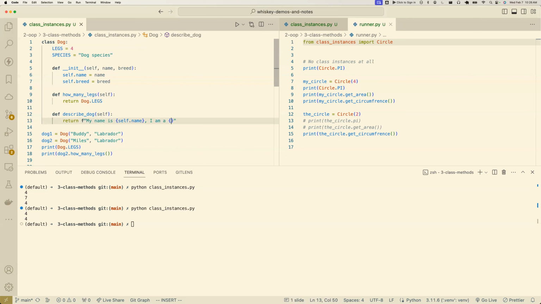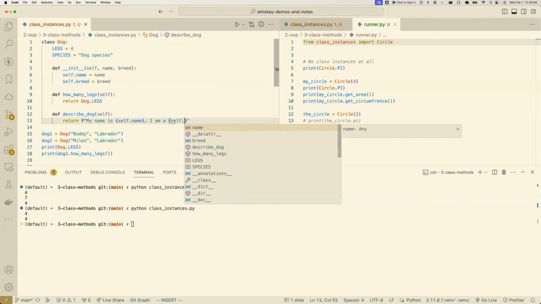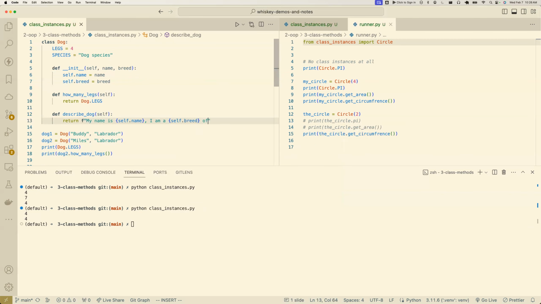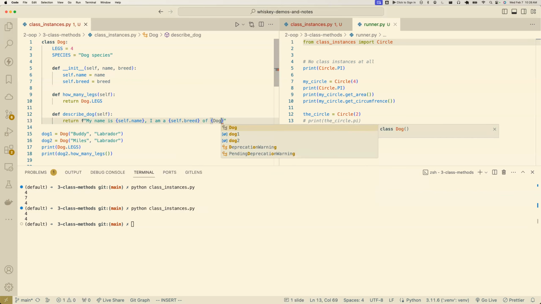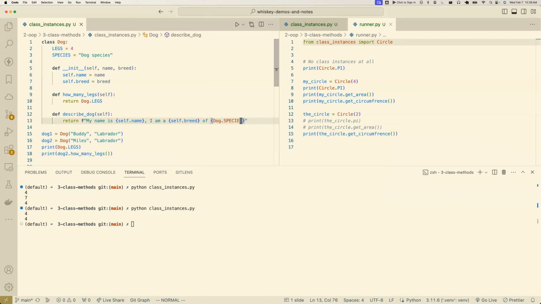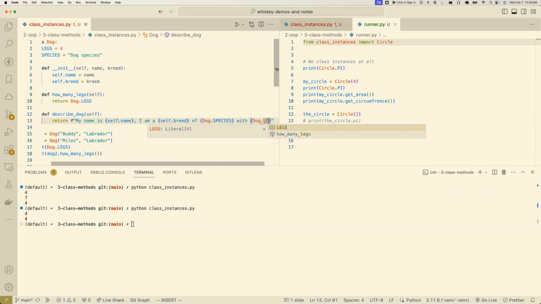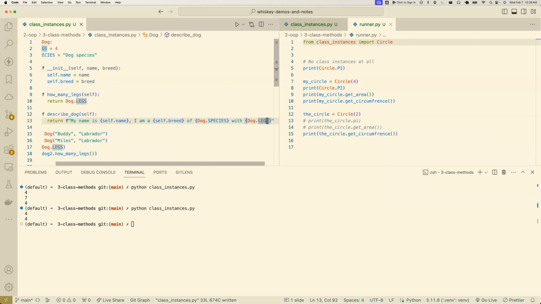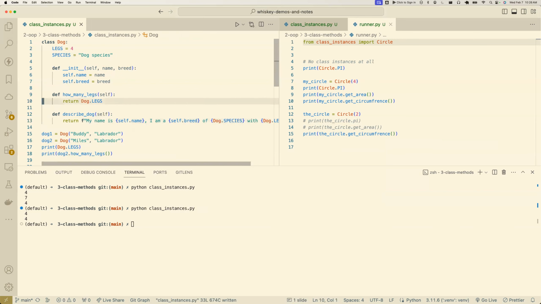Species and breed. I guess there's only one. How many different types of species of dog are there? I'm not 100% on that either, to be honest. For our purposes, there is one species of dog. Yeah, dog.species, and I have dog.legs. Legs. Yeah, exactly. And there is a great question about changing a class attribute.